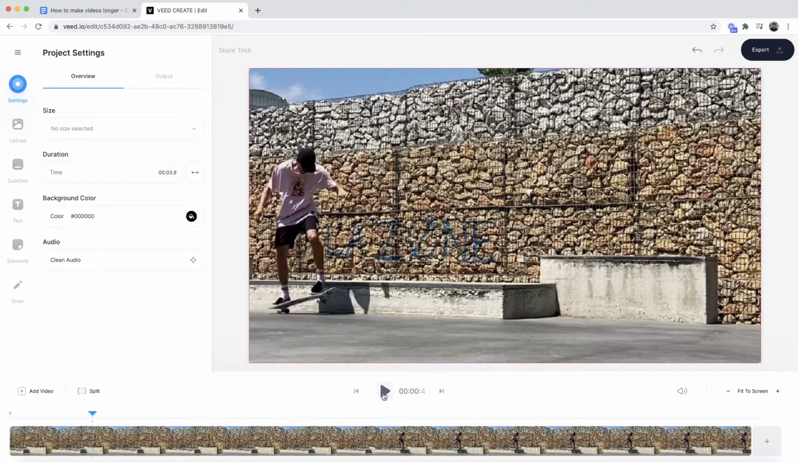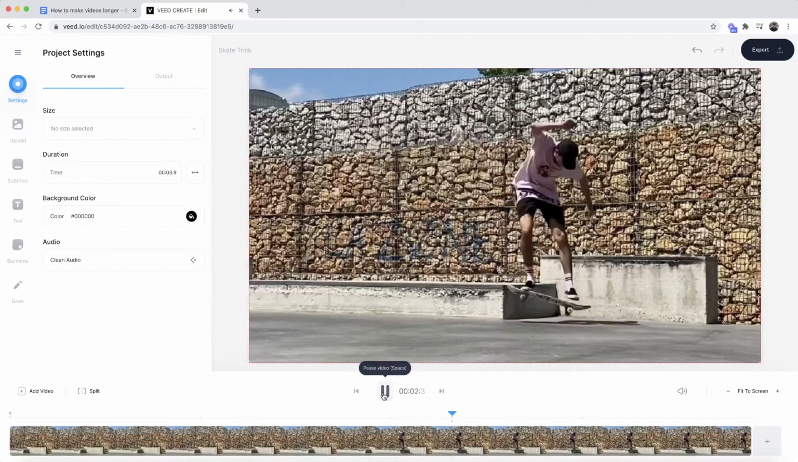So now if I click play, as you can see, our video is now twice as long because we changed the speed. You can also adjust the speed exactly to your liking within the settings by entering a custom number.